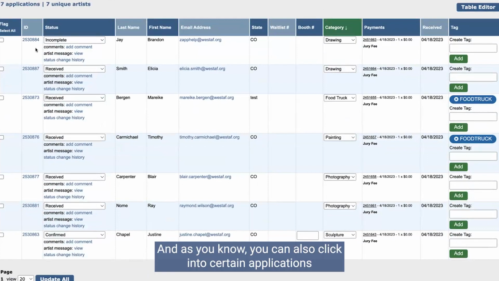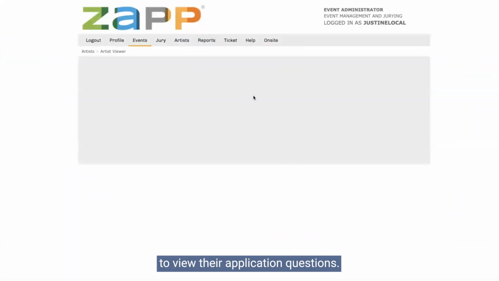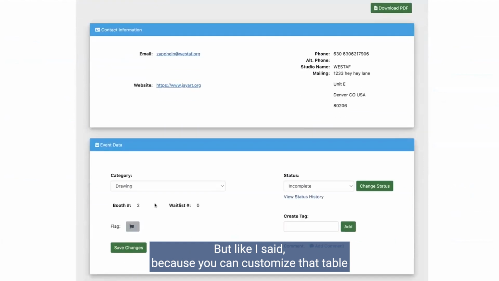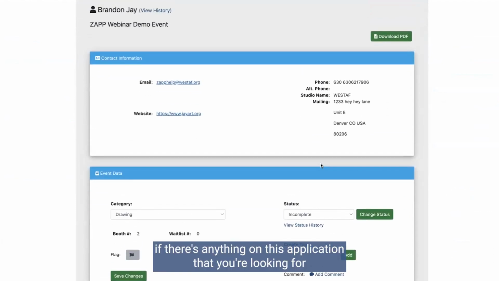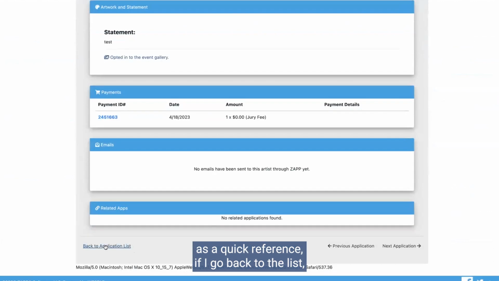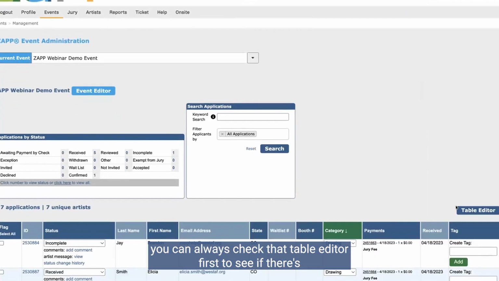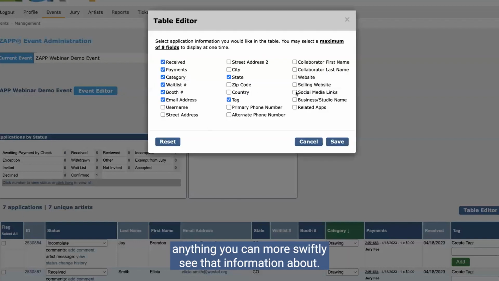And as you know, you can also click into certain applications to view their application questions. But like I said, because you can customize that table, if there's anything on this application that you're looking for as a quick reference, if I go back to the list, you can always check that table editor first to see if there's anything you can more swiftly see that information about.